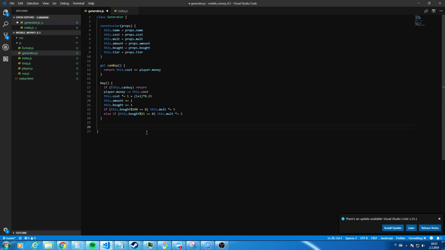Okay, then we need the calculation for production per second, because after we add multipliers, this is where we'll add the calculation.